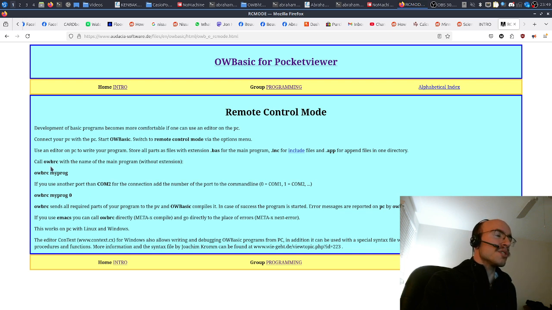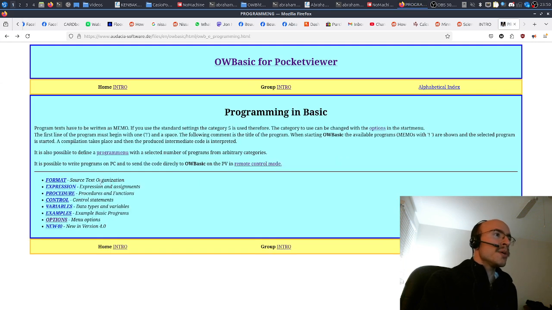Okay, so you can use this in the command line: OWBRC, program name, and then a particular COM port. It sends all required parts of your program to the Pocket Viewer, and OWBasic compiles it. In case of success, the program is started. Error messages are reported on the PC by OWBRC.